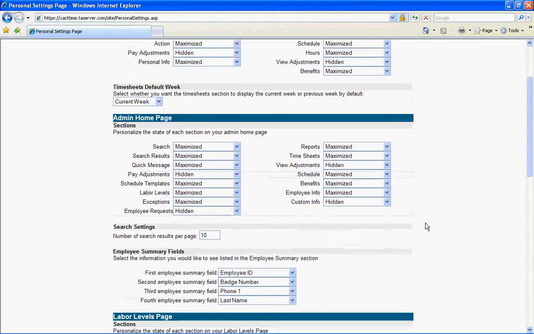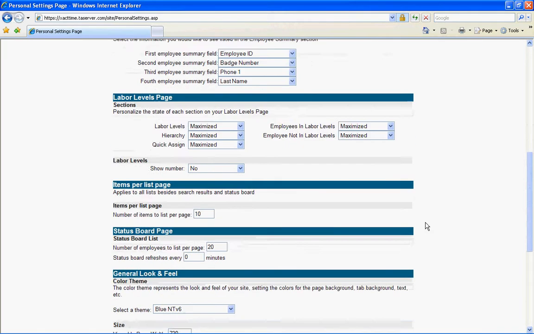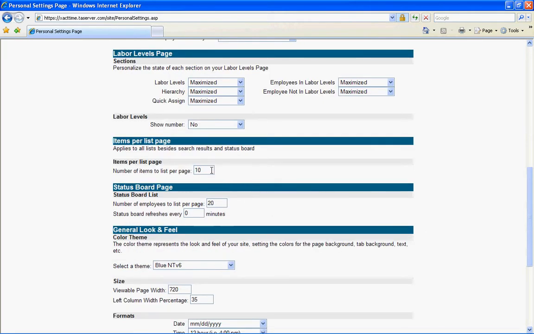Back in personal settings again, if I continue to scroll down, you'll see an area to change the number of items per list page. The items per list page is an area where you can assign employees to payroll policies, holiday lists, etc.